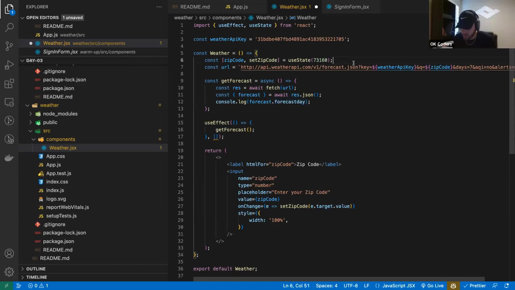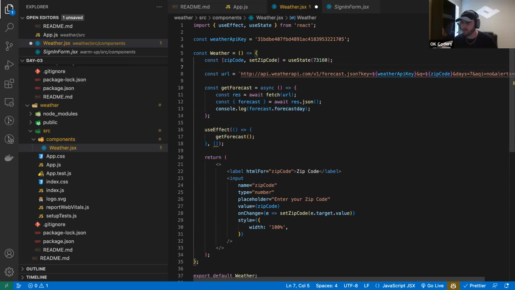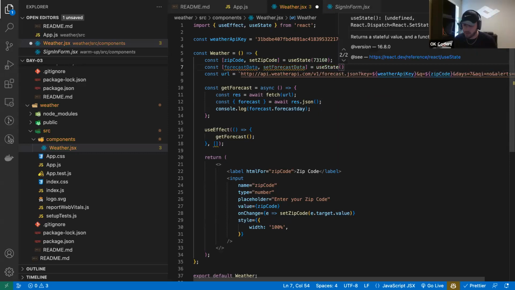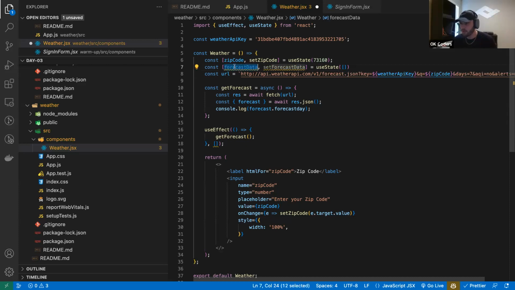So my idea is to have a state value that is going to hold anything that comes off of this server. So we can say forecast data, set forecast data equals useState, and set this to an empty array. And then we can take this forecast data and we can map it down here into JSX elements.